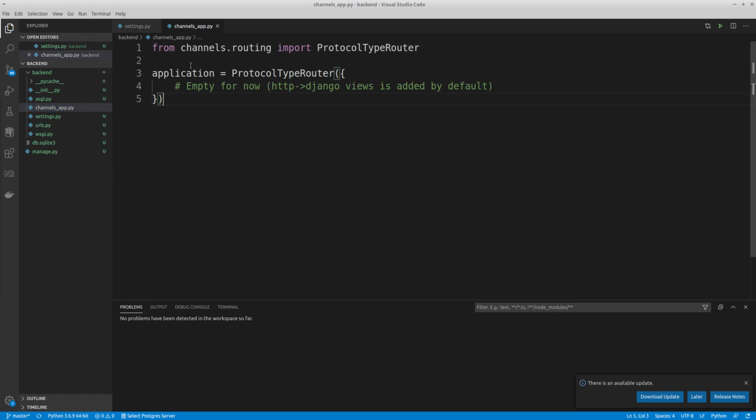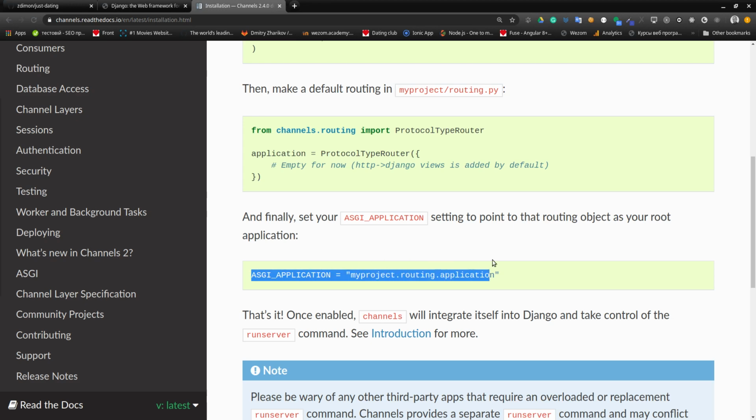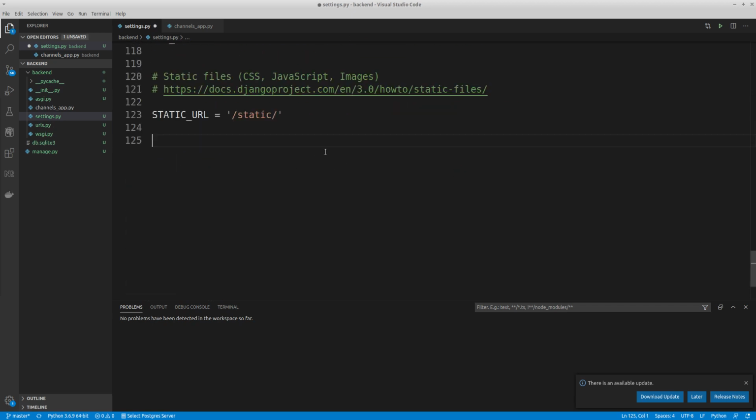Good. Now I need to mention this application inside my settings.py file and define this kind of variable. Okay, I'll go to the end and somewhere here, and then I point it to the backend channels_app application. Good, seems like correct.